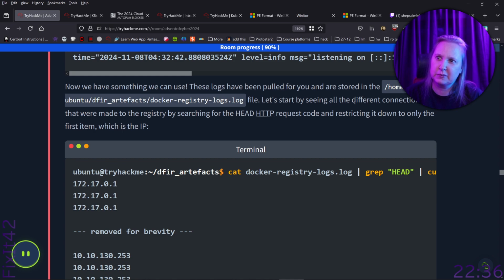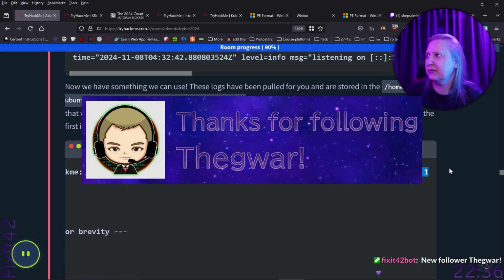Let's start by seeing all the different connections that were made to the registry by searching the HTTP request code and restricting it down to only the first. So we're going to copy this line. It's long enough to be worth it.